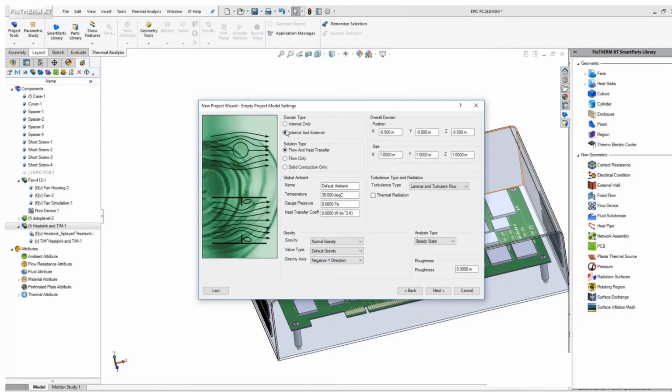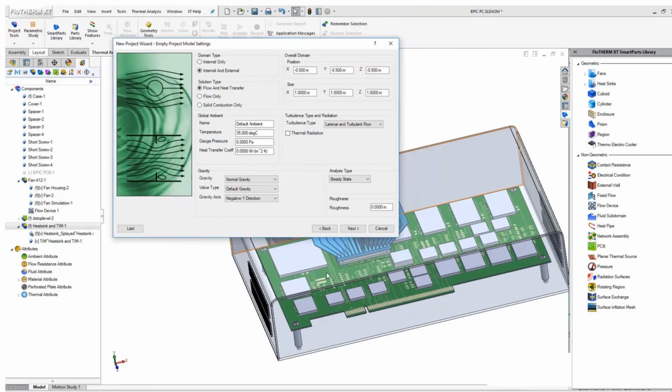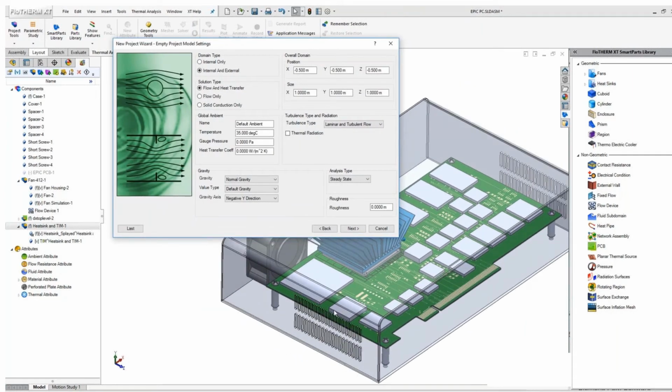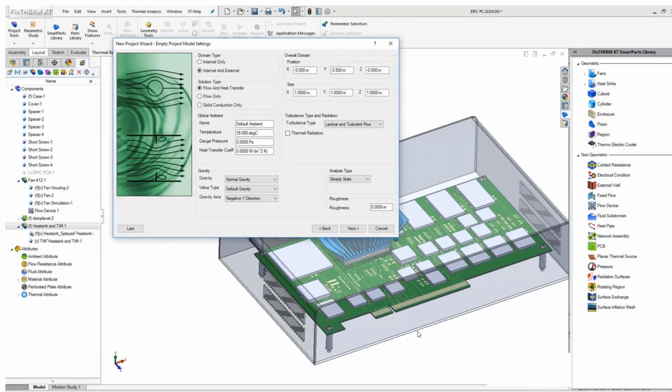Next are our unit systems. Then in FlowTherm XT you can have internal-only flow or internal and external flow. In this case, it's an internal and external flow because we are pulling air into the slots on the side from the ambient. For the solution type, it can be flow and heat transfer only, but if needed, you can run a flow-only or a solid-conduction-only simulation. We have 35 degrees as our ambient temperature. And then we have our gravity defined, which is going to be in the negative y direction.